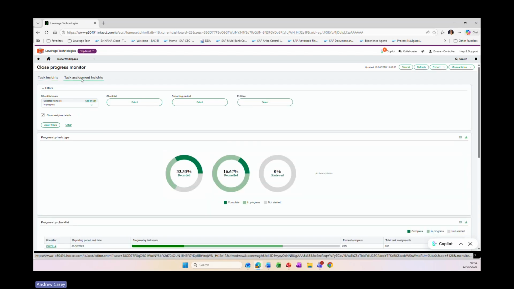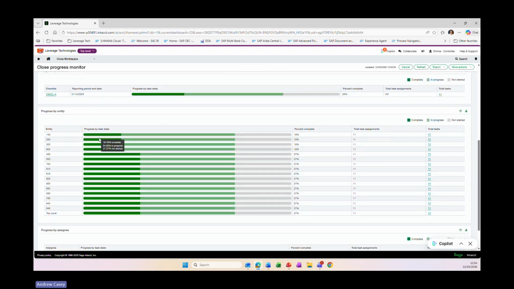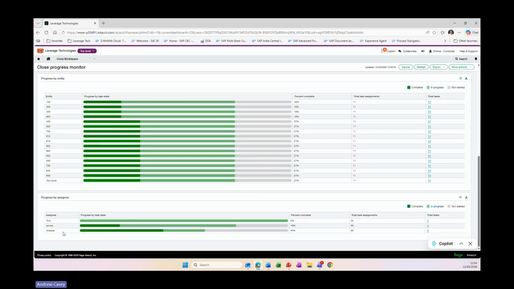And then I can go into the actual assignments and look at where I'm up to with the details, where I'm up to for that whole process, and by entity, where each entity is up to, and who has been assigned to them and where they're up to. So you can keep an eye on how the whole process is running.